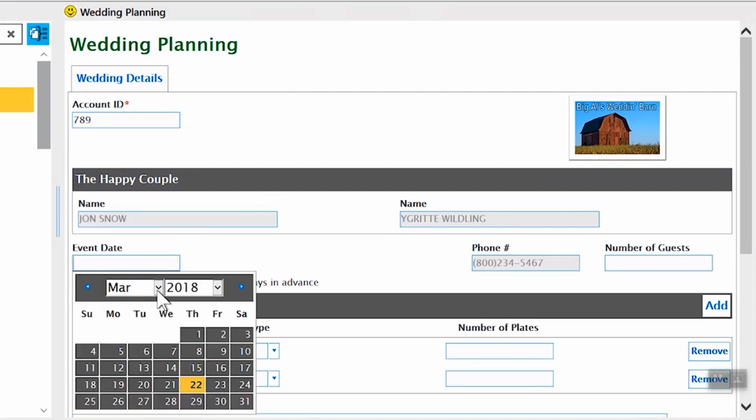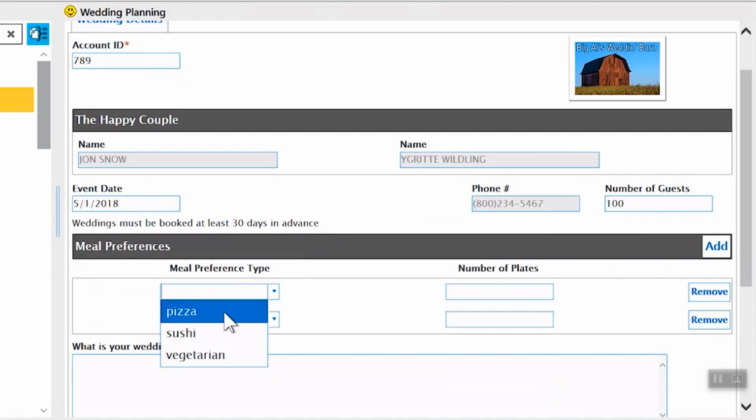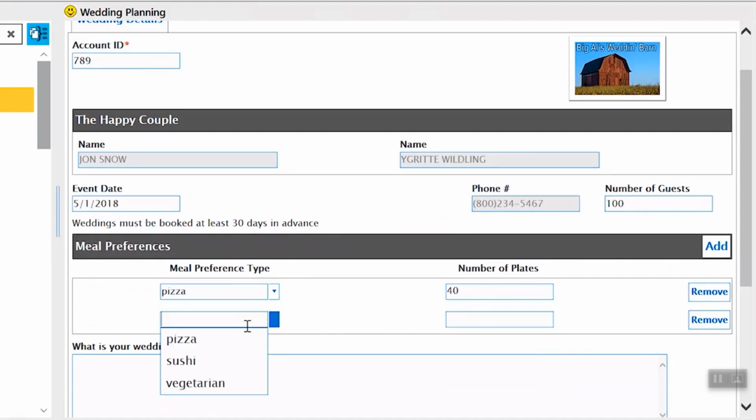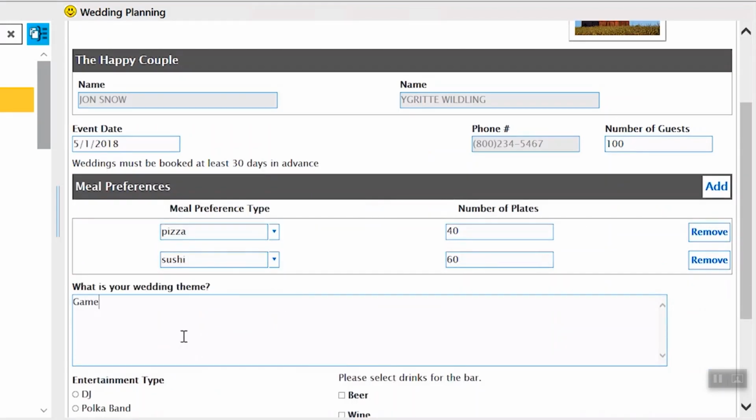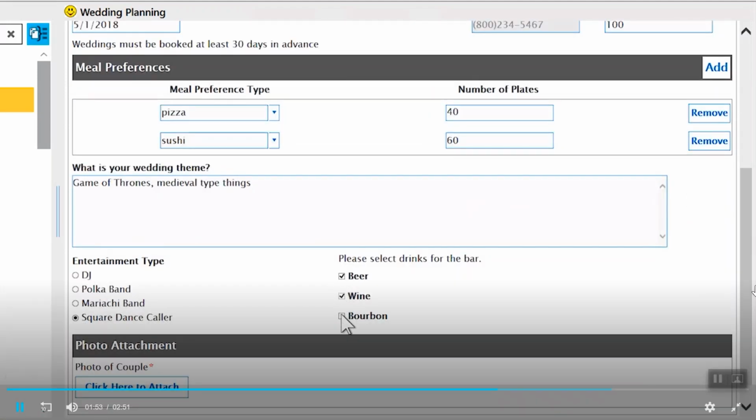They're planning for early May. There will be 100 of their closest friends and family. We'll have pizza and sushi at the reception. John and Ingrid would like a Game of Thrones style wedding, looking like medieval times. Of course, they'll have a square dance collar with an open bar.